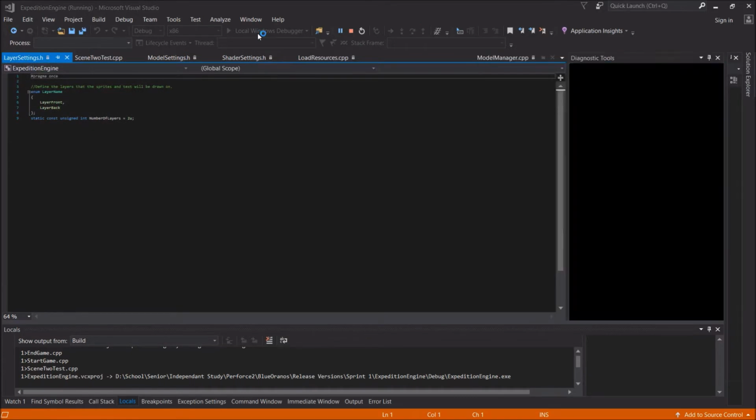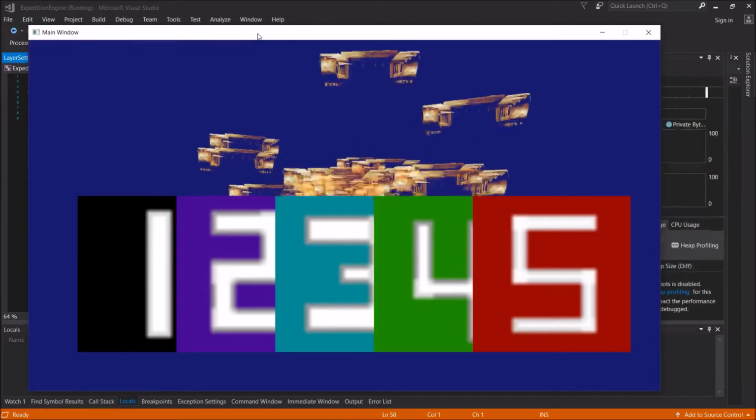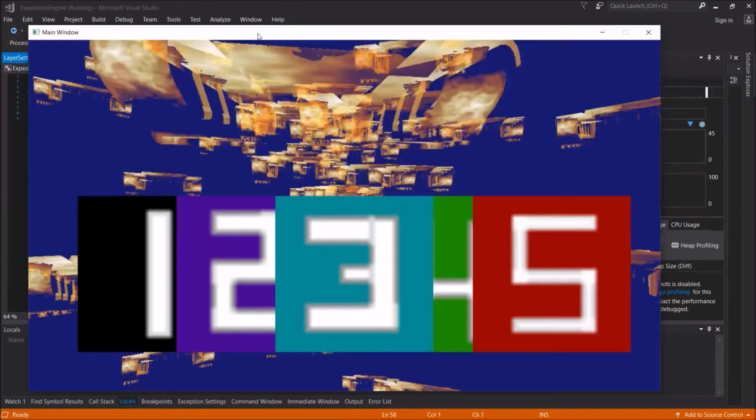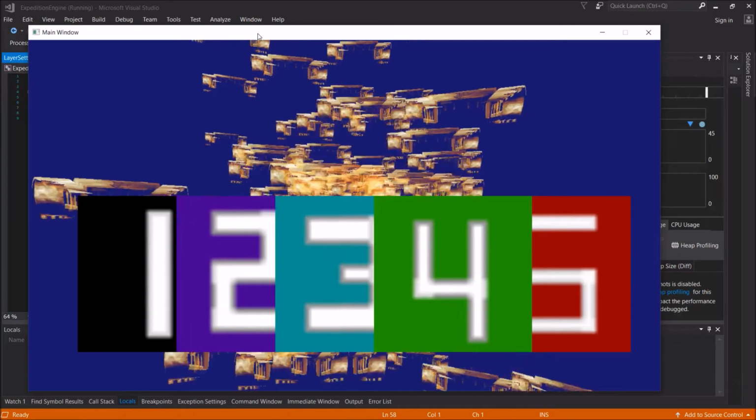This can be used for as many layers as the user wants, or as few as the user wants. In this case, it's just 2 layers, but the user can create as many layers as they want for their sprites.